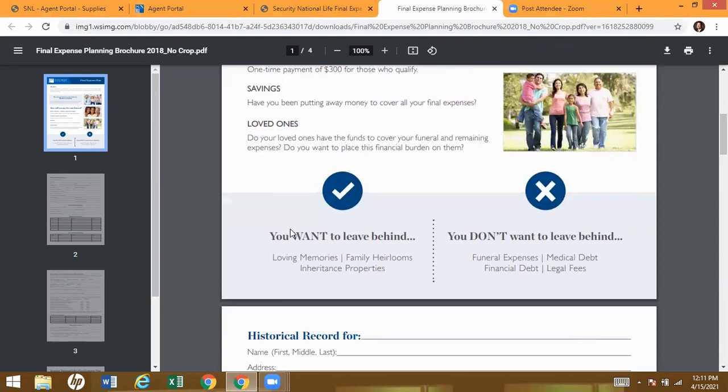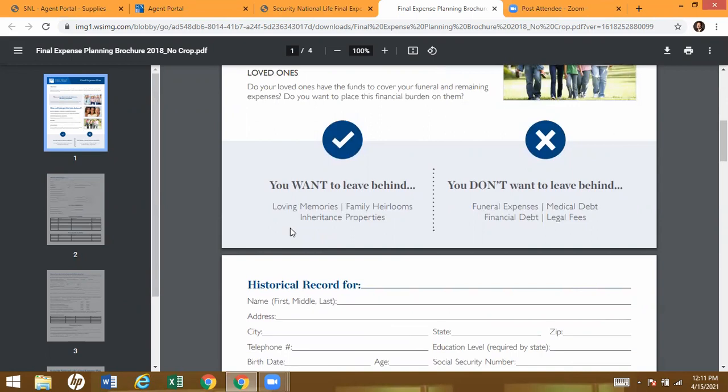So basically here's what we have, John, if I'm hearing you right. We really want to leave behind memories. We want to leave behind heirlooms. We want to leave behind property. We really don't want to leave behind funeral expenses, medical debt, financial debt, legal fees. And that's what we're here for. Does that make sense? Yes, it does. So that's page one, and that's pretty much the presentation to the person.